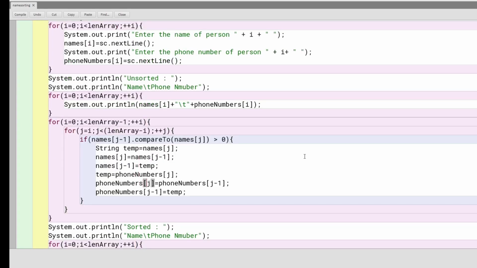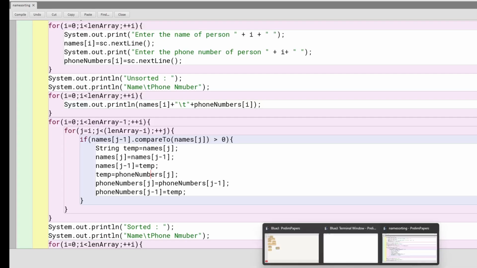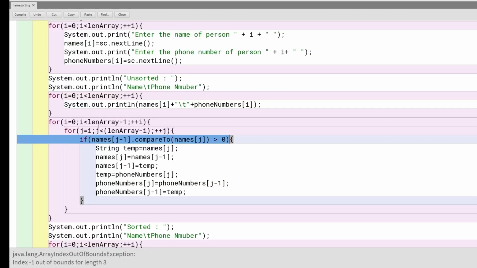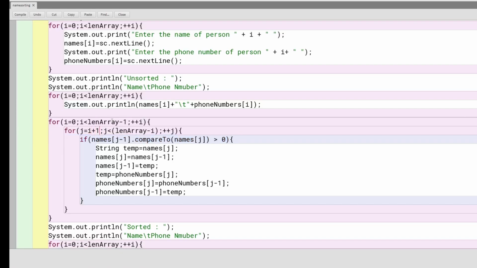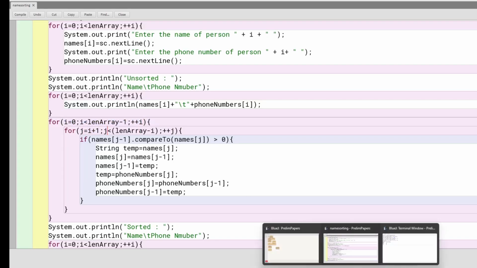So let's just make sure no copy paste errors are done. Phone numbers, right? temp name j, names j, right? Let's see now how does this work. Okay, so a mistake I did. This should be i plus 1. It cannot be i because, see clearly, we are starting from the 0th element and we are using j minus 1 here. So this must start from the next element, because up to i you have already sorted things, so we want to sort the next thing. So this must be i plus 1. That's it. I think that should be fine.